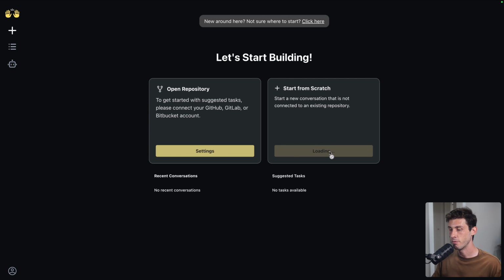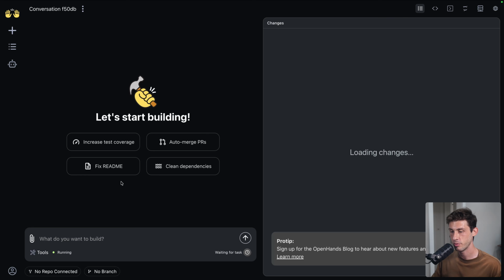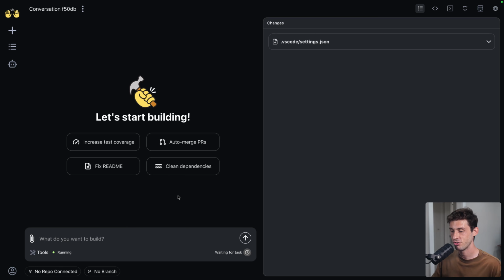So let's click on New Conversation. It takes a few seconds to set up the environment to be able to isolate our agent worktree. While it's doing it, let's see what we have here. We have suggestions such as increase test coverage, auto-merge PRs, fix README or clean dependencies. In our case, it's not yet relevant because it's a new project, but if you started from an existing one, it's things you might want to do.